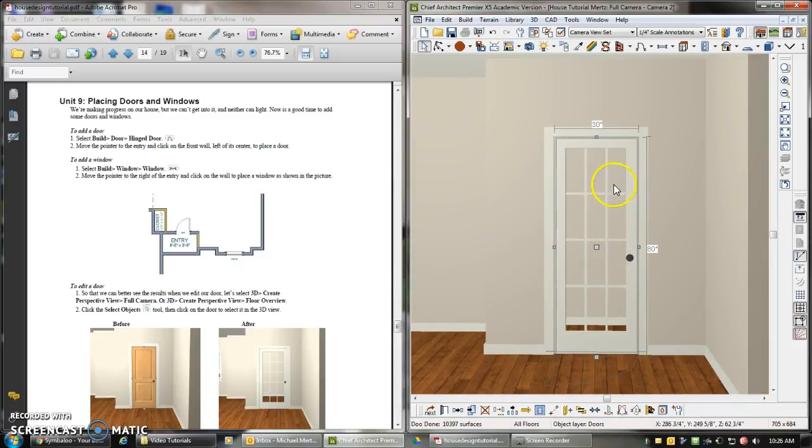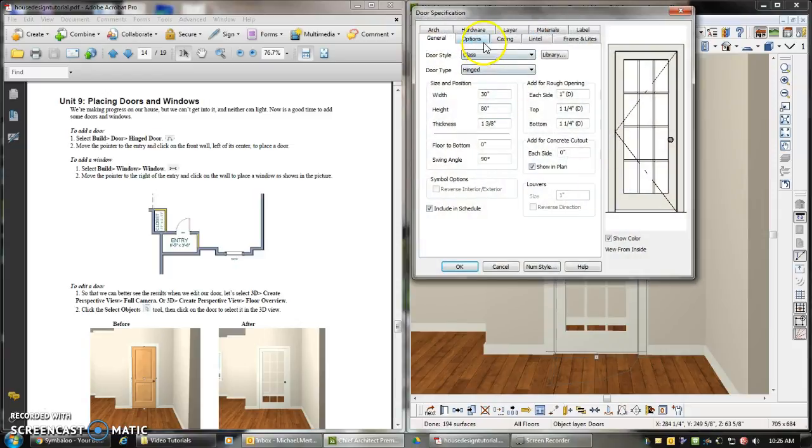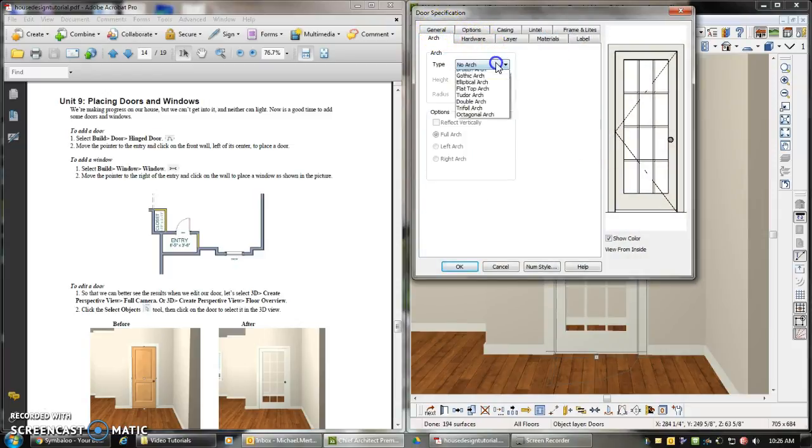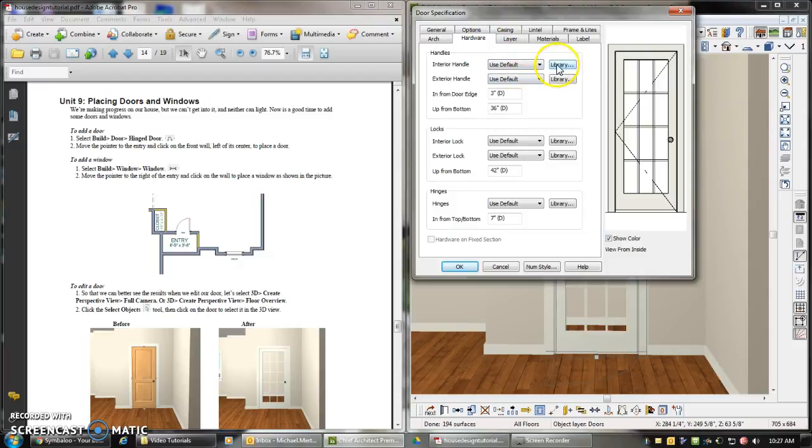You can change the type of archway it is. Just by double clicking on it, you can go to the arch and you can make it different types of arches. There's a rounded one, and say no arch.